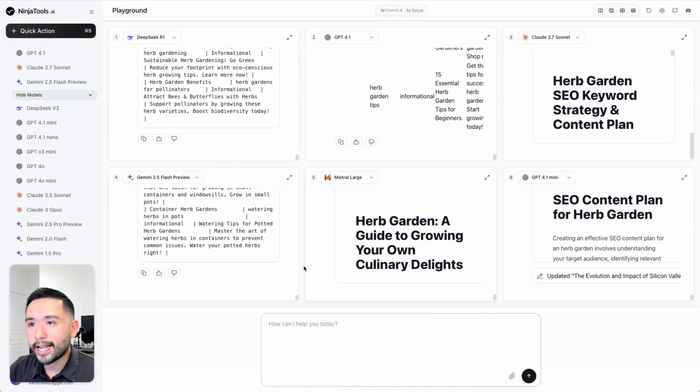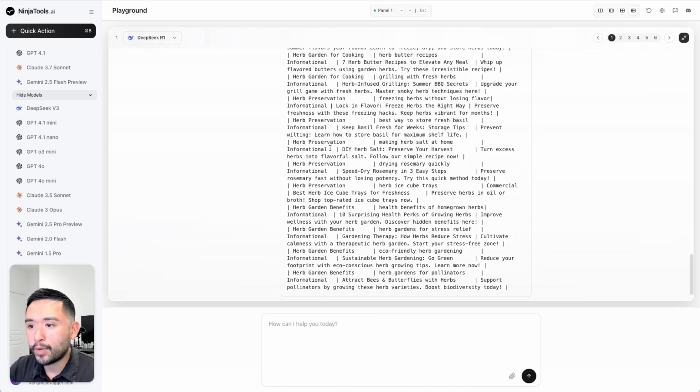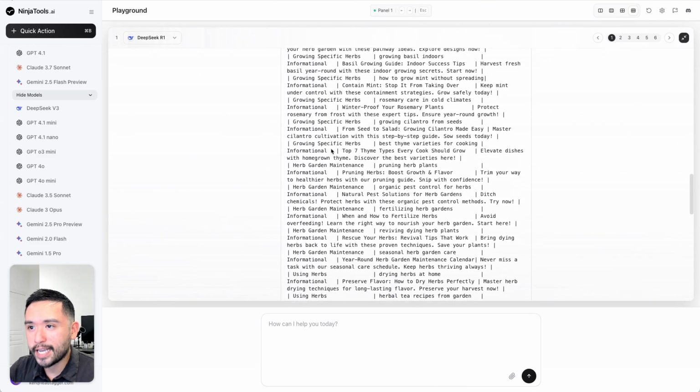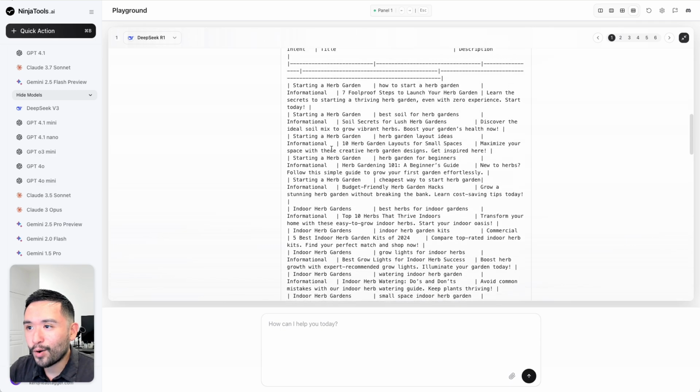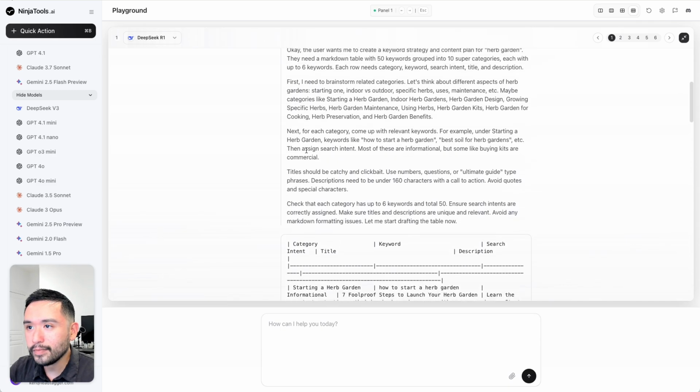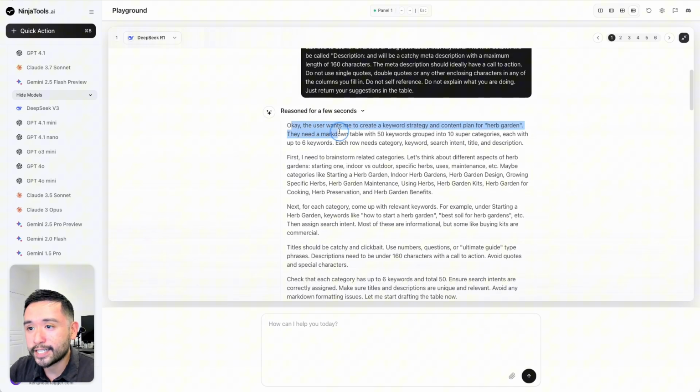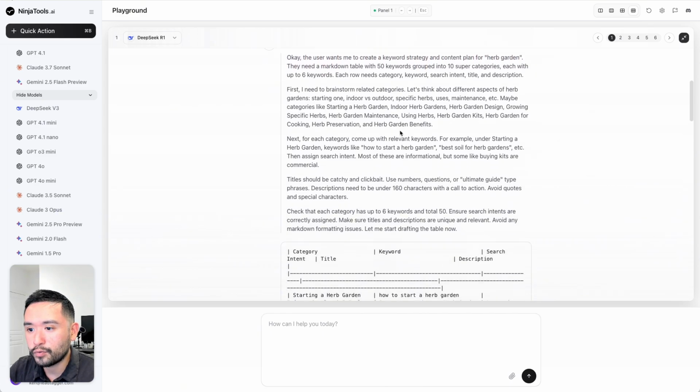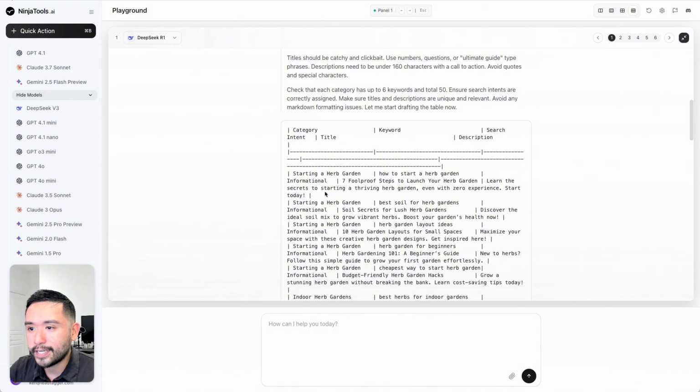Okay, so it looks like they are all done. I'm going to enter focus mode for the first one, DeepSeek R1, and we can see the response right here. Unfortunately, I don't like how all of this is formatted. Now you can see here the reasoning. So it says, okay, the user wants me to create a keyword strategy, and so on, but it's really hard to see all of this content. So I don't like DeepSeek R1.